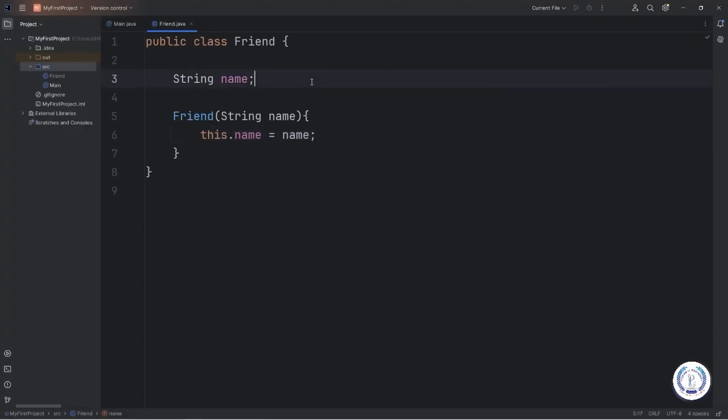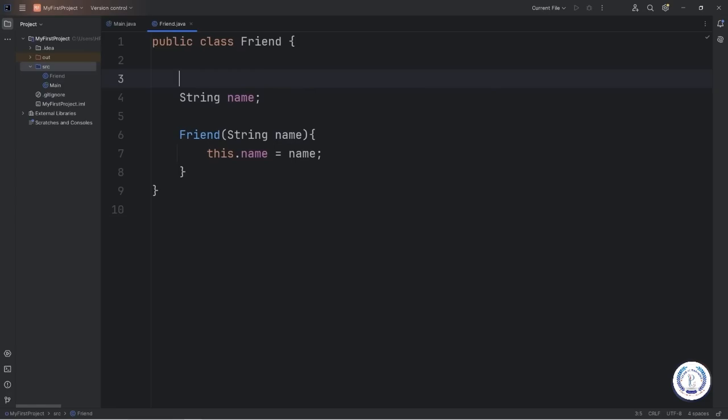Now, going back to our friend class, let's say we would like to keep track of how many friend objects we create. Well, that could be an attribute. Let's say we have an integer of num of friends, meaning number of friends. Whenever we create a friend object, we will increment number of friends by 1. Num of friends plus plus.